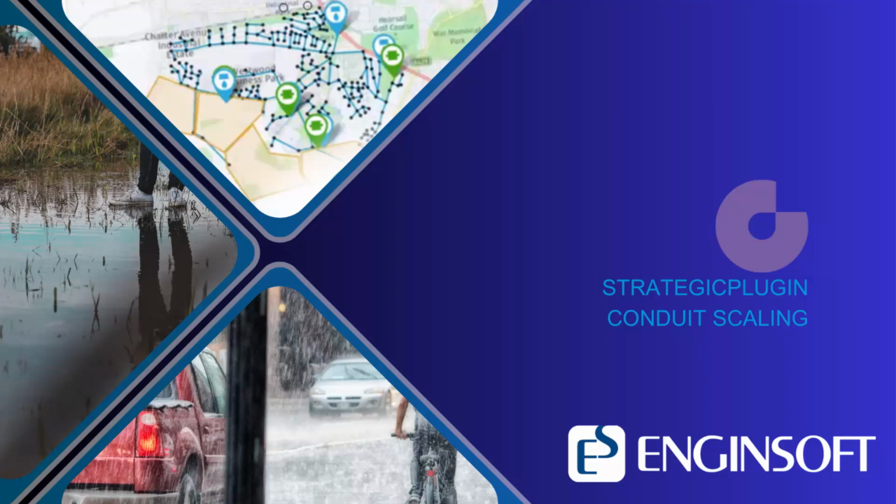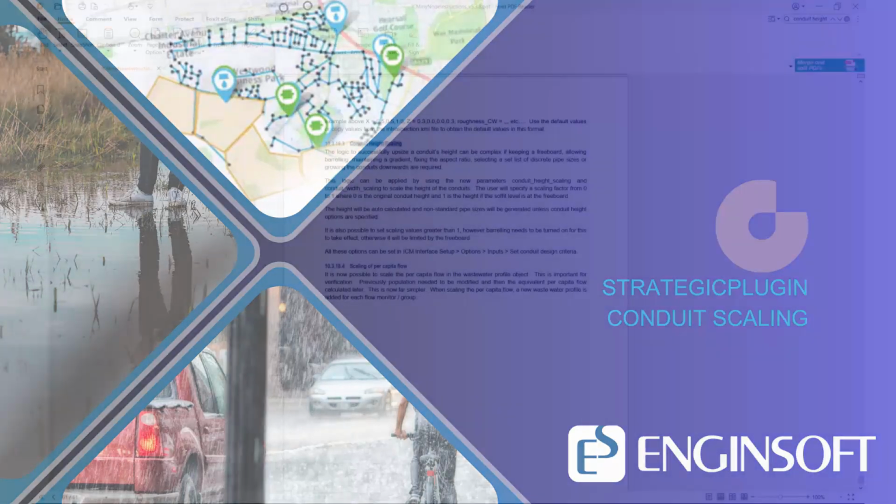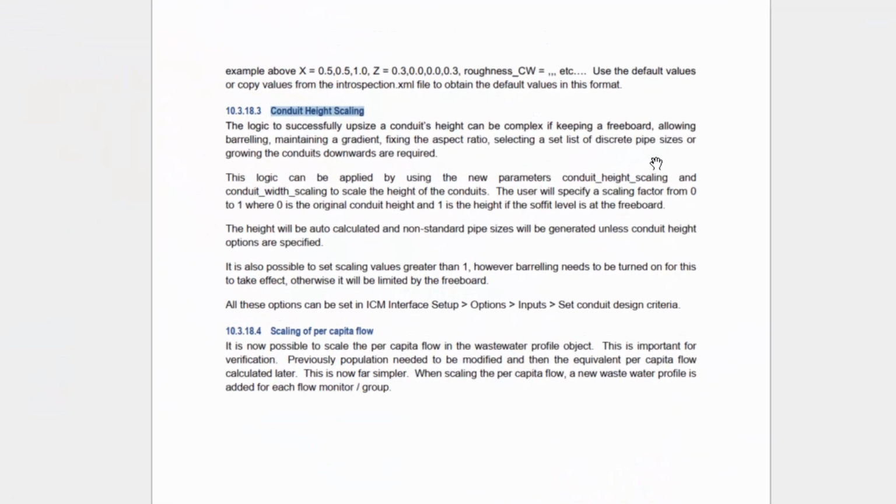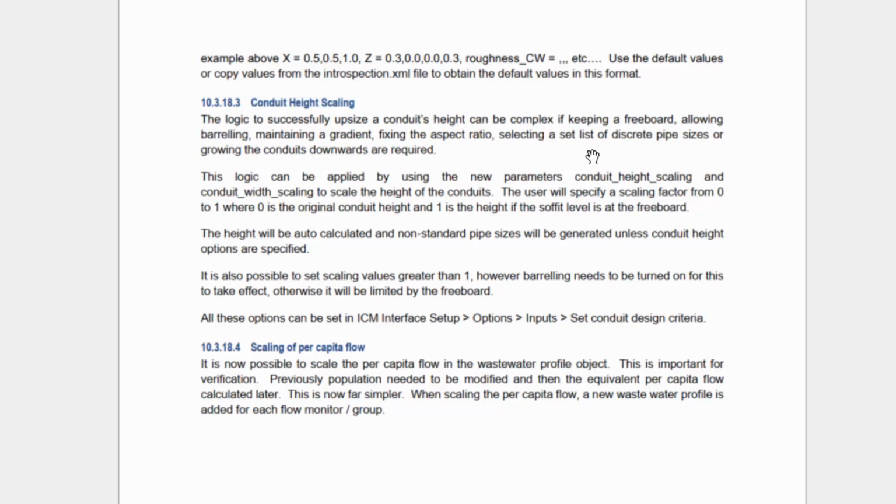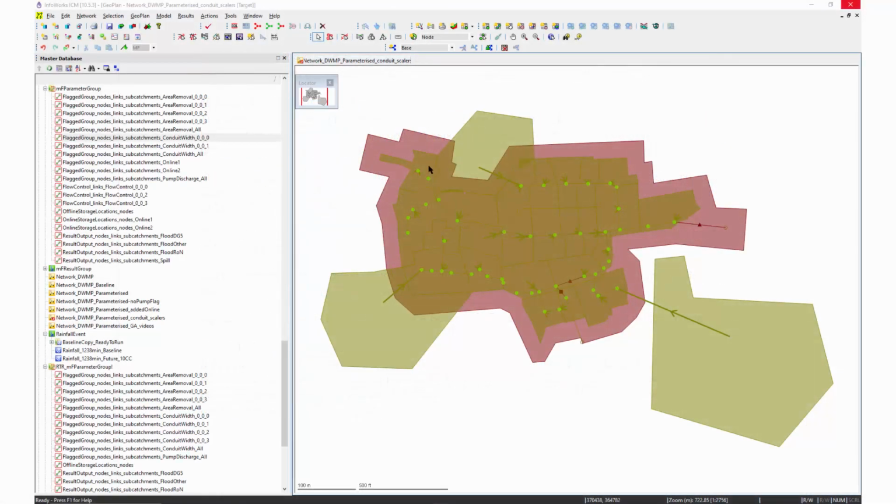Did you know that strategicPlugin now has built-in logic, enabling you to easily upsize chains of conduits in an ICM network? Factors such as conduit height, width, and barreling are controlled by a single, simple scaling factor. For example, here's an ordinary ICM network.